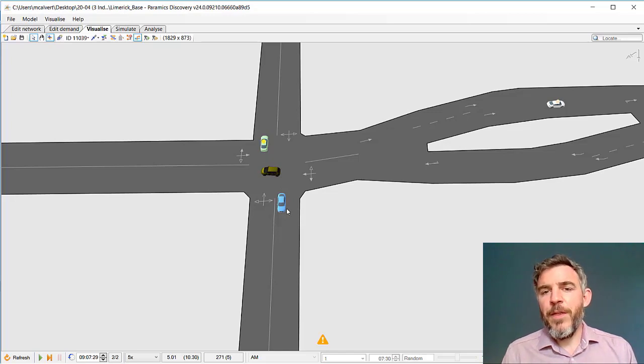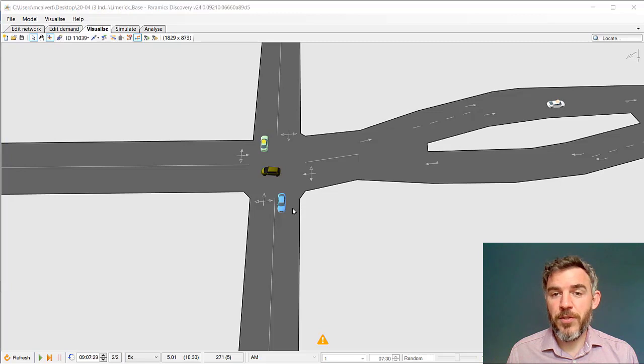And the reason for that is that there's a short link on the west side of this junction, and you can see that short link just in here. Now, by default, that green vehicle is only looking onto that short link for its gap acceptance, whereas it really should be looking on the previous link as well, and would do in reality.